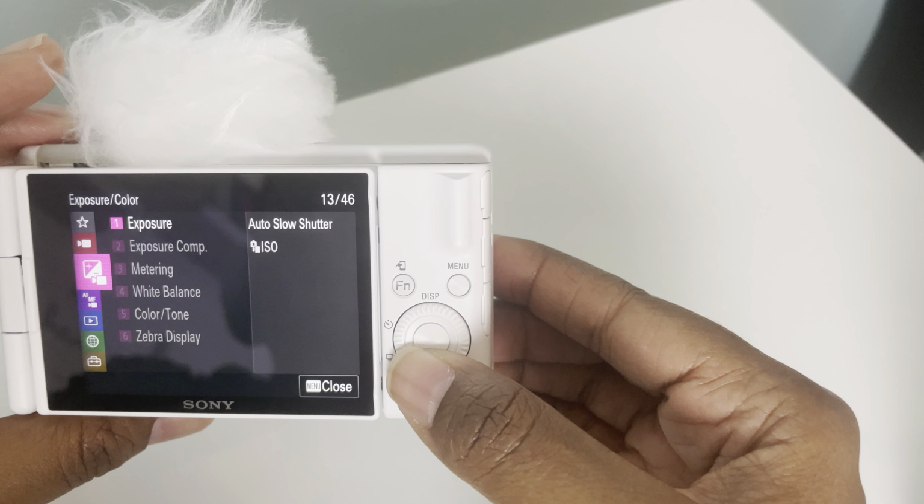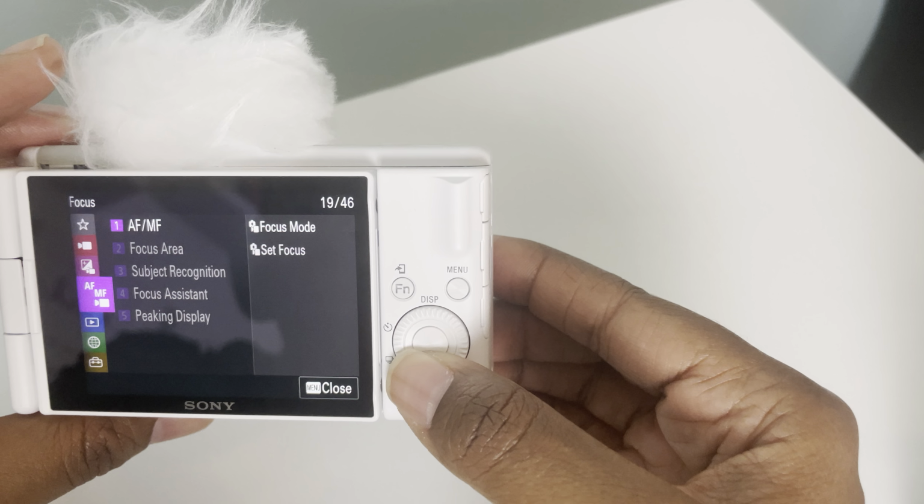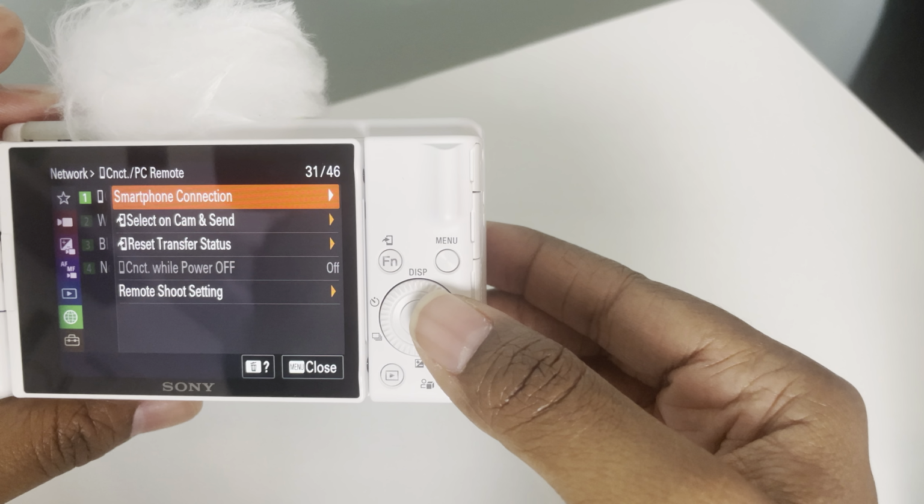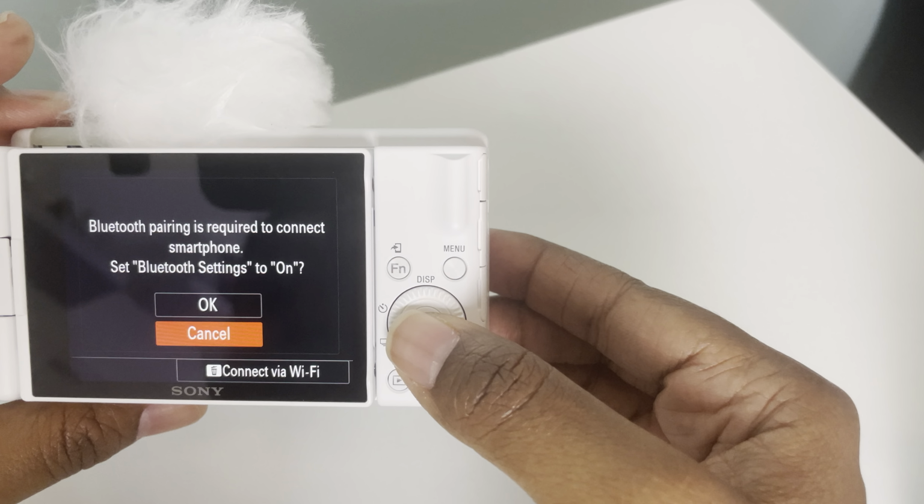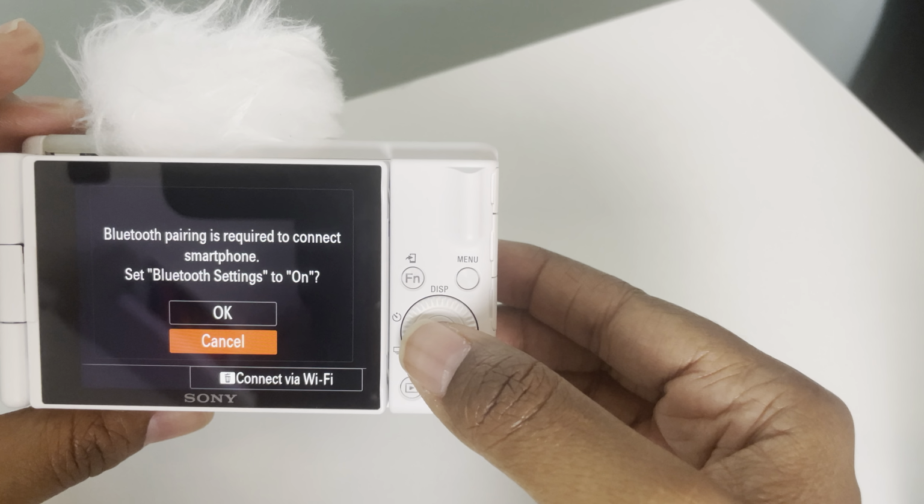They do have a way so you can connect to your phone. See, they're global. It has smartphone connect. And the app that I told you about earlier, this is how you would connect it. You would hit OK.